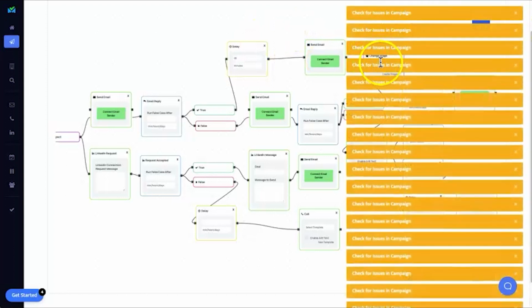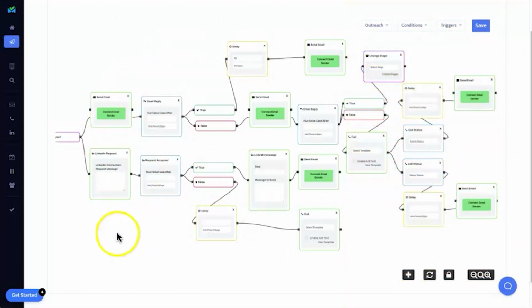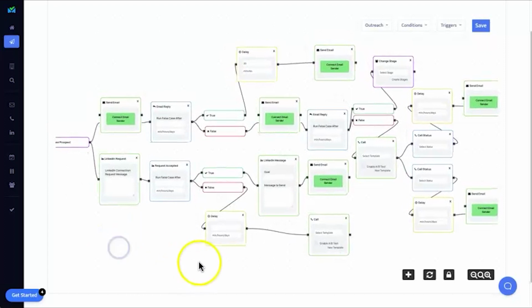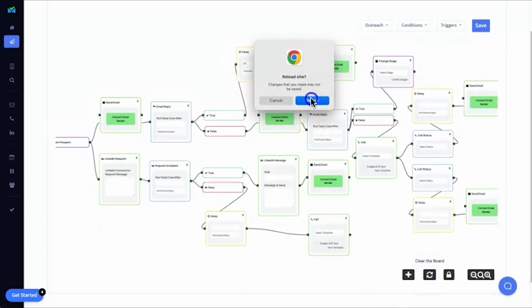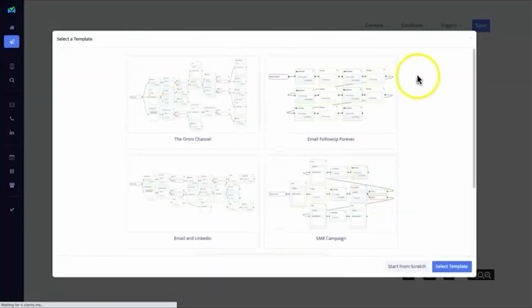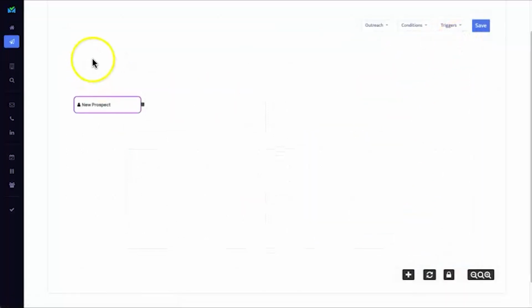It says here, check for issues in campaign. Basically, it's saying, hey, you haven't completed any of the steps. It's pretty much blank, so it's not going to run. But this is the idea of how everything works. Hopefully it makes sense. Once you've got a bit of an idea of what you're actually creating, it's going to be very nice and easy.